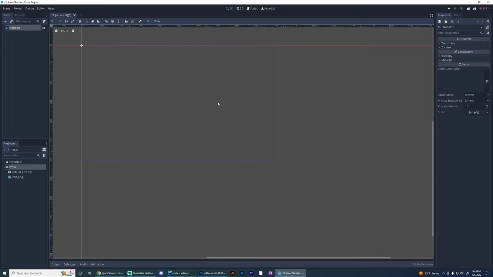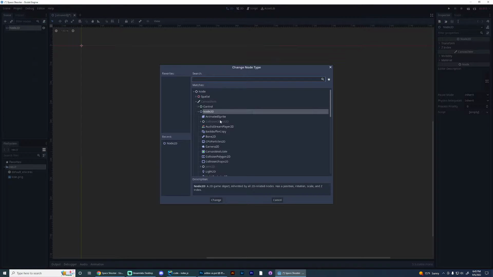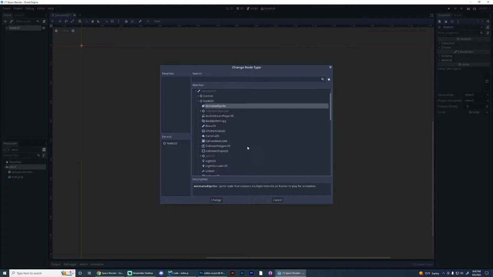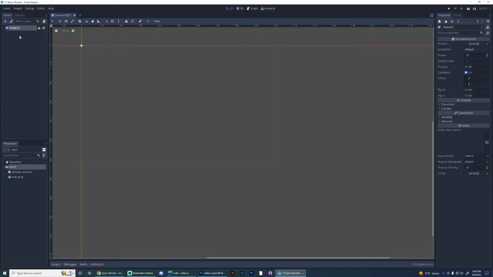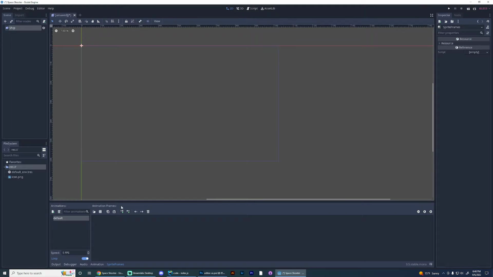All right, we'll follow the pattern Godot recommends. So we'll go with an animated sprite, even though we're not technically animated. We're going to build the ship first. So I'll have the ship. Then we'll create a new frame, click it to edit it. And we just have one.